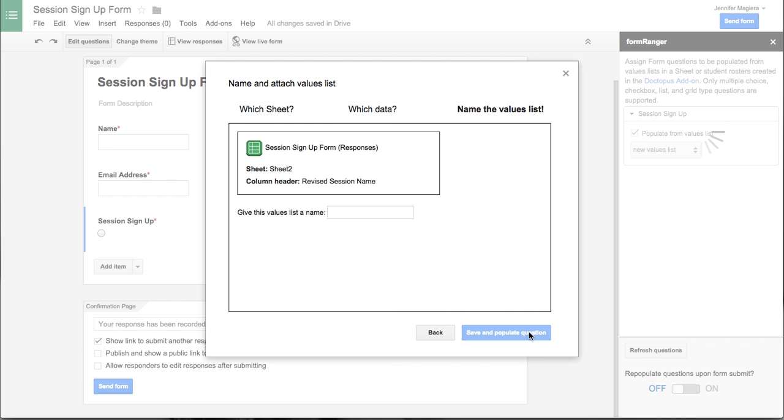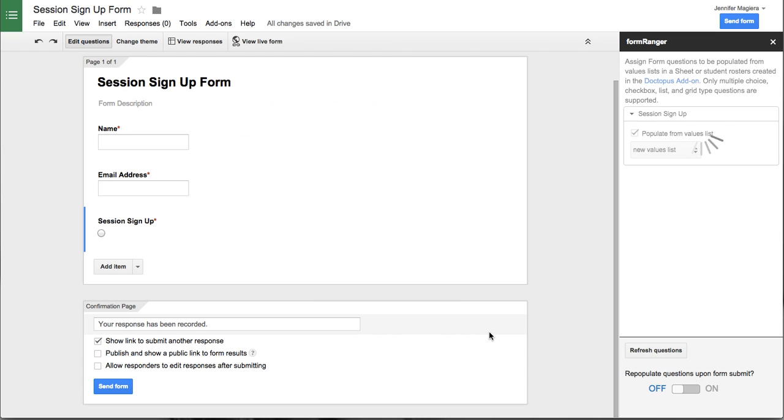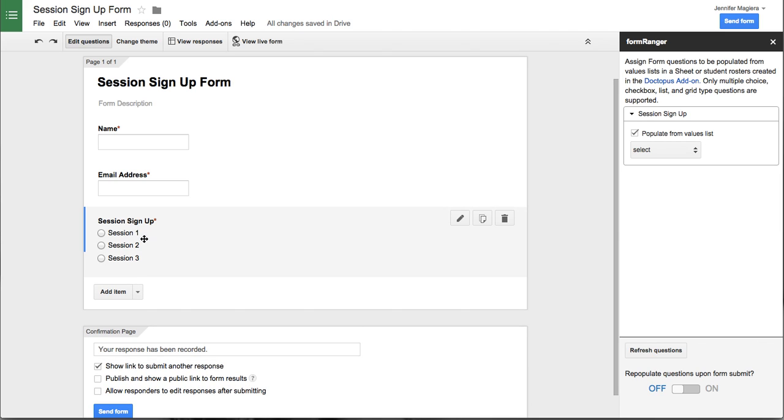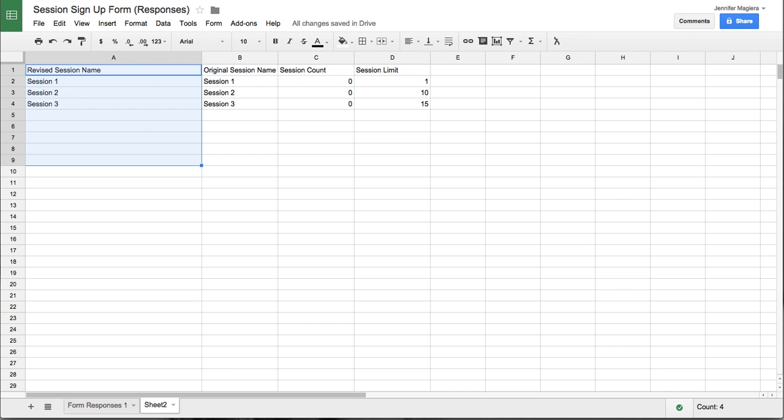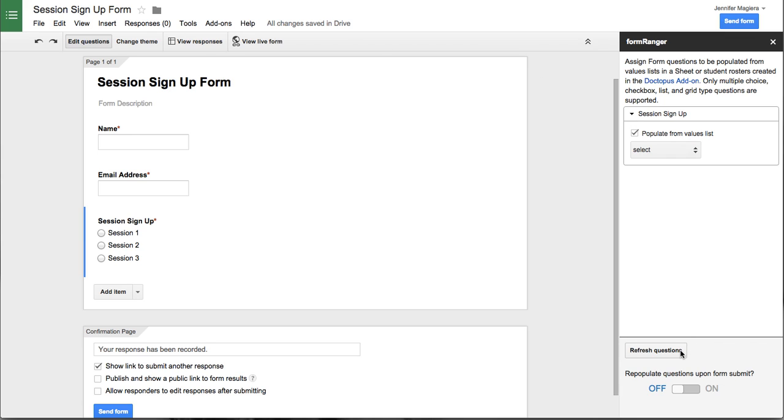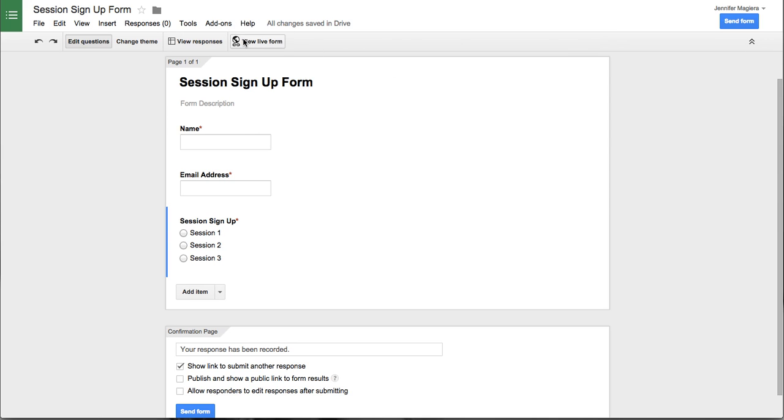Great. I'm going to click next. Now it's saying give this values list a name. I'm going to call this session sign up options. It's going to save that. And it just refreshed this with the options from the session sign up form. So I can go ahead and create the option to repopulate questions upon form submit. So yes, I'm going to turn that on. So every single time somebody submits something, it's going to go ahead and check to repopulate these options. So I'm all set. I can go ahead and close this and go to live form.